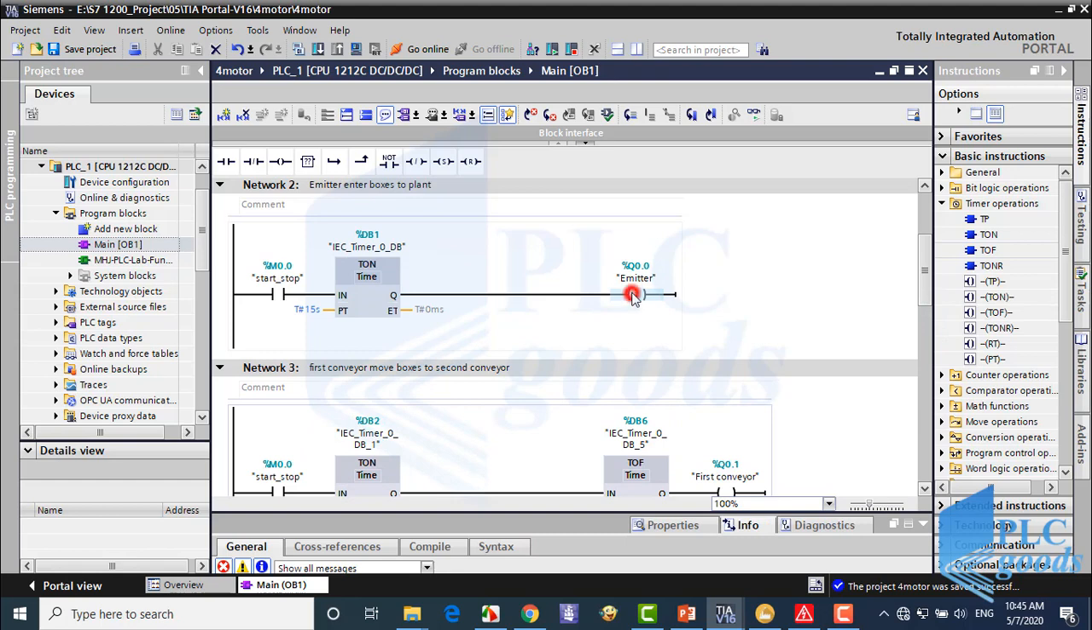For the first output, emitter, it must stop immediately after the stop push button is pressed, so for this output I don't need an off delay timer.